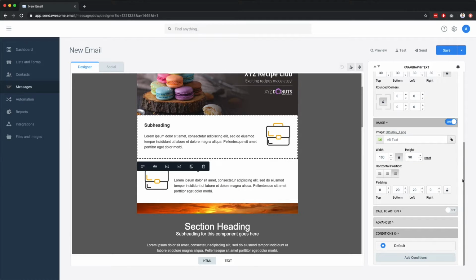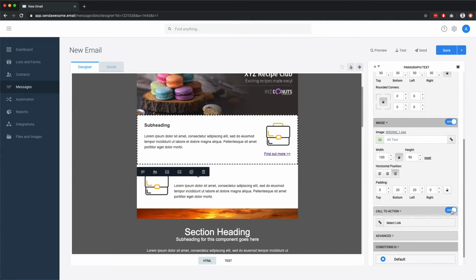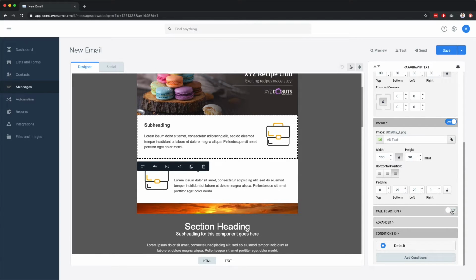We'll turn it back on for this email. You can also change the image alignment, size, as well as the actual image itself. And finally, paragraph components also have a call to action part. This is what it would look like. You can use it to link people to your website, but again, we'll leave it off for now.